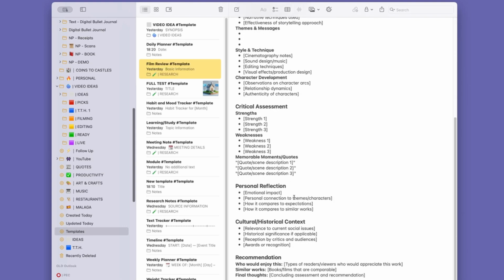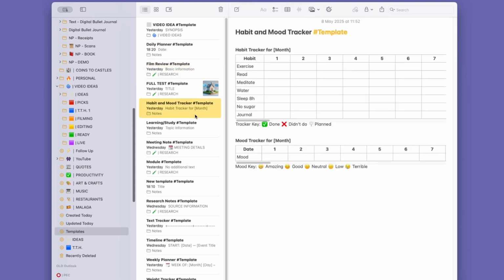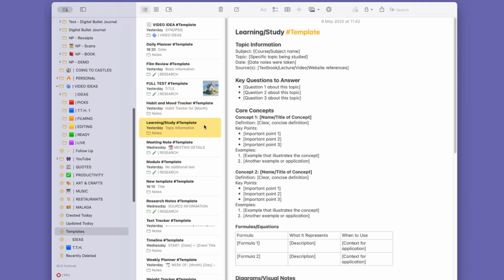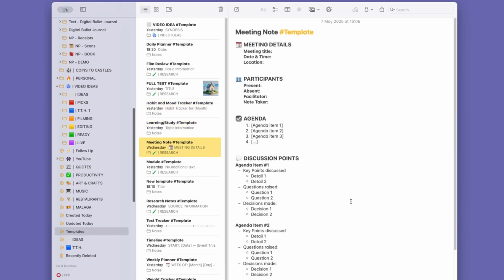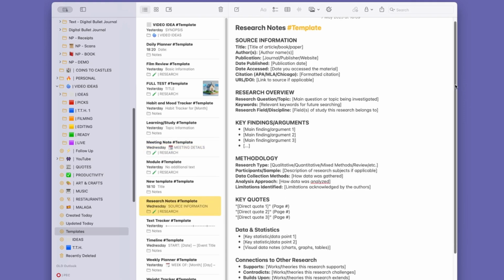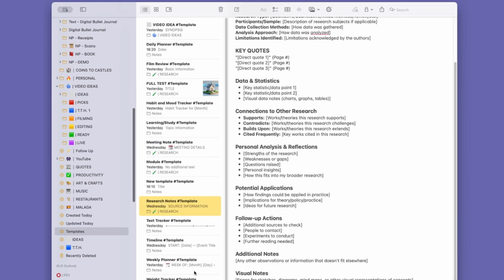This one is a habit and mood tracker template. In this case, I'm using a table and I've added the key and the correct emojis at the bottom, again, to ensure consistency. This one is a study template. This one is the meeting note template that we probably saw earlier. This one is a template for research notes. And this one is a weekly planner.